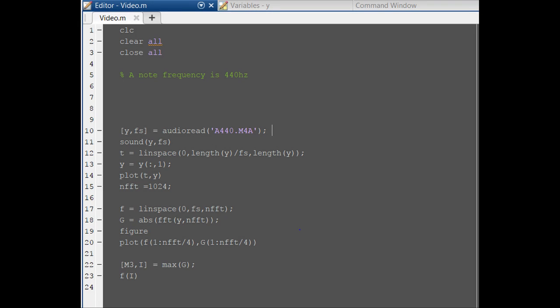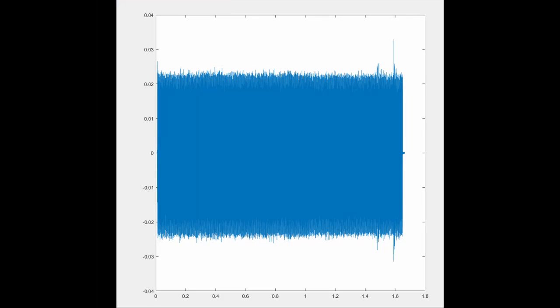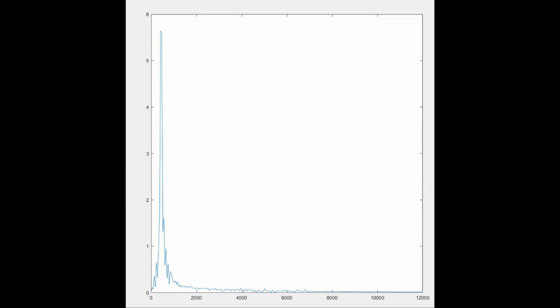Here we have replicated the process inside of the electronic tuner inside of MATLAB. This script takes in an audio file, specifically an A note played at 440 Hz. It then reads the data in and produces the raw waveform. This data is then processed using a fast Fourier transform, and as you can see here, there is a peak at 422 Hz, only 20 Hz off of the actual note.